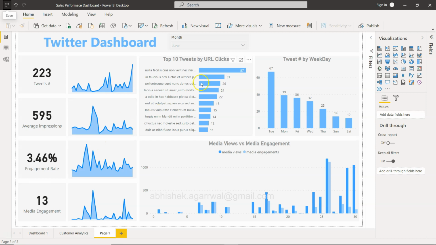Over here, some more information about your top 10 tweets by URL click. That means on these tweets people have clicked the URL that is given by you or by the personality whomever you are tracking. We can also see when this personality is tweeting a lot. Like on Tuesday, clearly there are a lot of tweets.